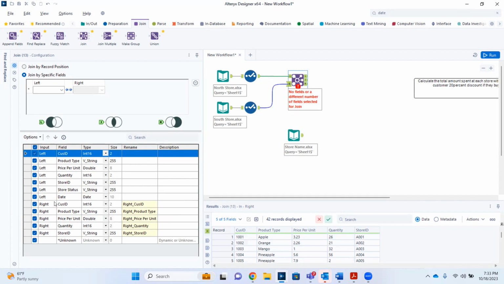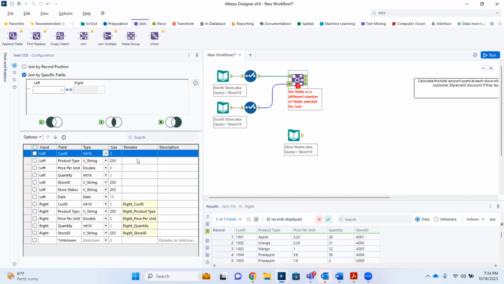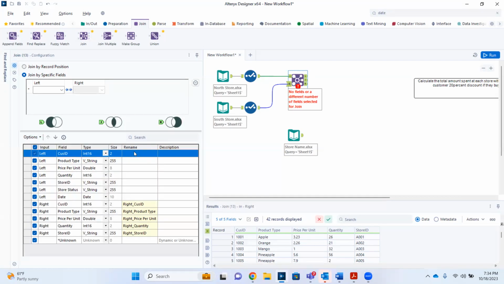So this is what I will do. If I want to unselect all the right data stream, let me see. There's always a way to do that. I'll go to options. Then you can see the select all. And I can also do this and say select all.